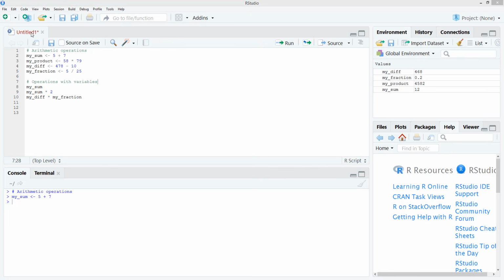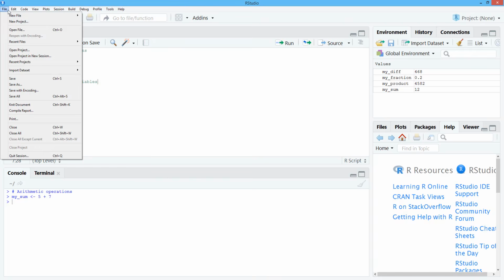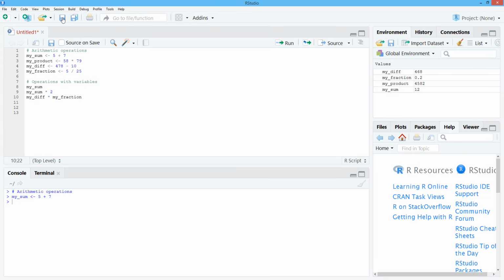So far we've been working on this untitled one R script. In order to save it, there are a few things you can do. You can go to File, then Save As, okay? Or you can just click on this button here. So let's save our script.